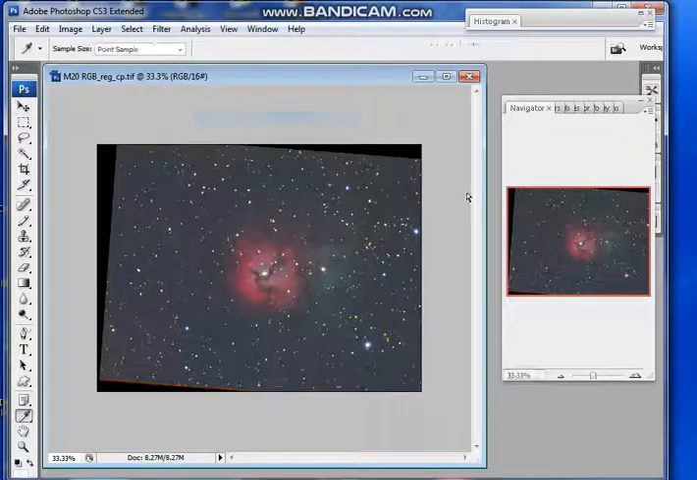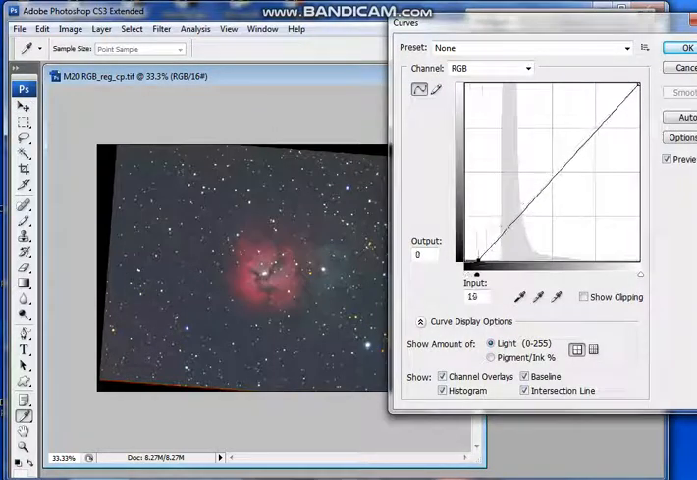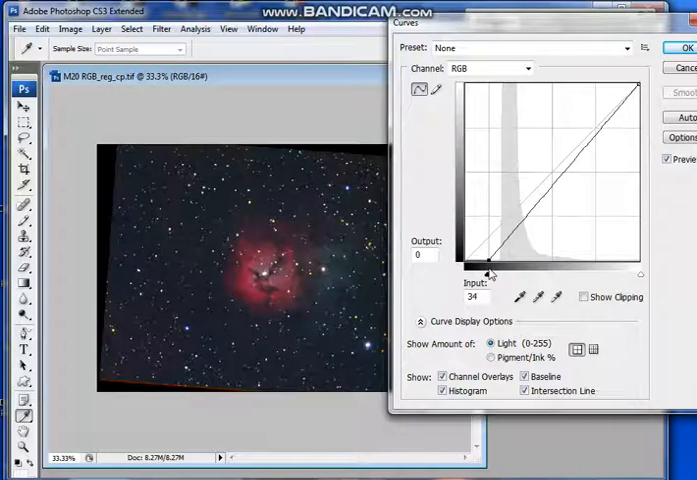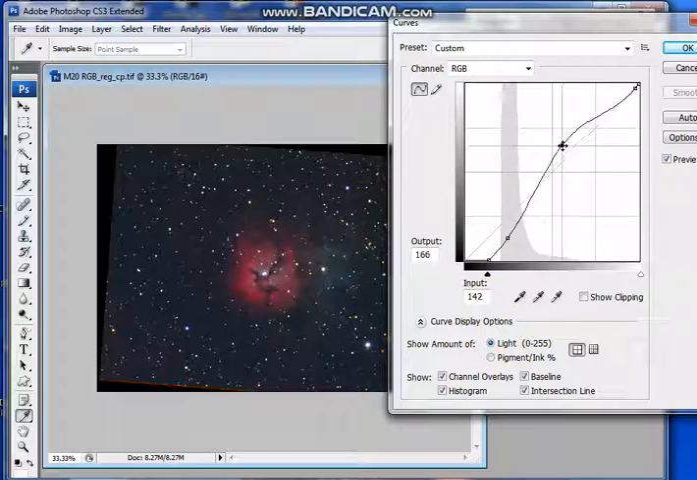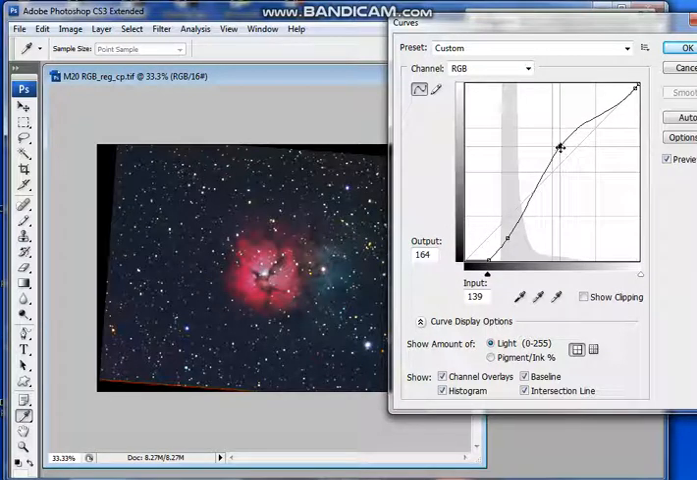Image adjust curves. This time I'm going to bring the black slider in a little bit here. I'm going to set the black point, which is up there, and I'm going to set the white point, which is right up the top, right up there, and stretch the image.